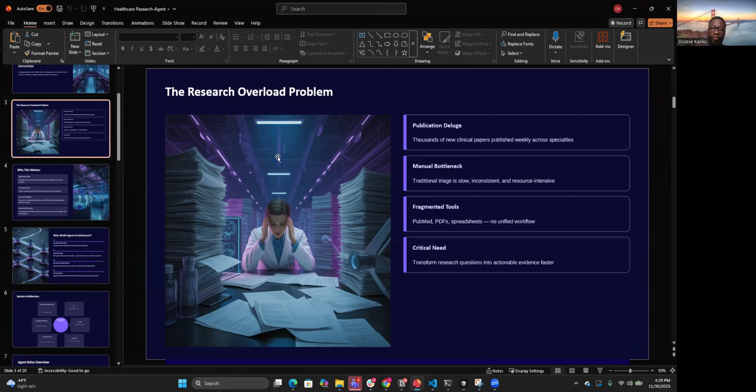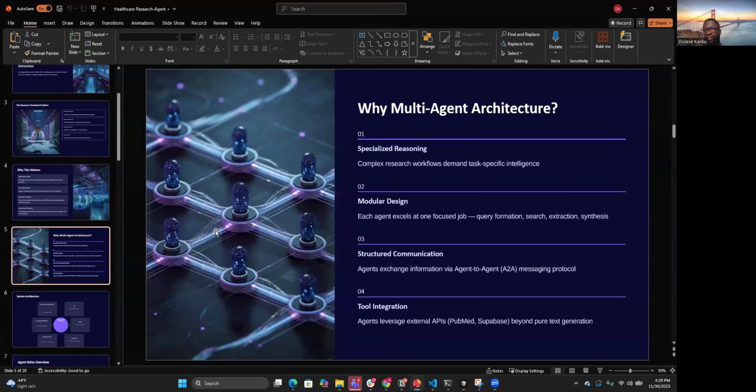Now, why did I decide to go with a multi-agent system? Because of four reasons. First of all, research workflows are naturally multi-step and high in complexity. So a single LLM is not enough. It will hallucinate, lose structure, or miss steps. Instead, the system uses specialized agents, each with a narrow, verifiable role.